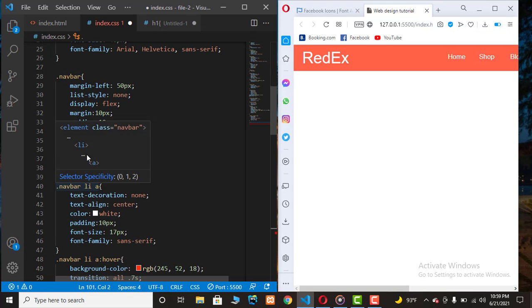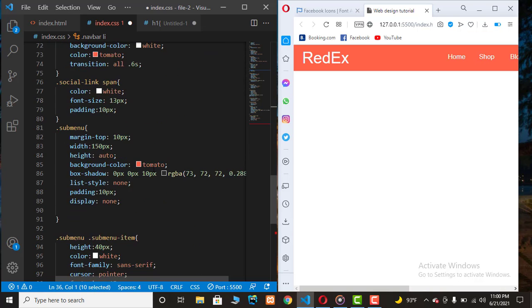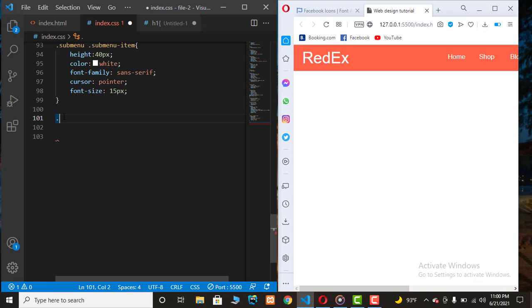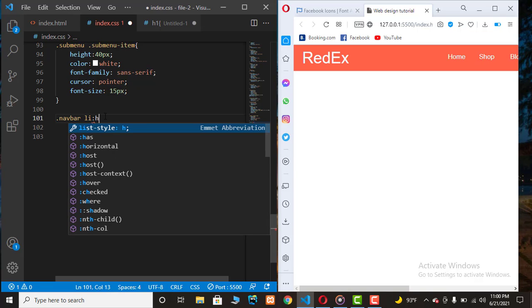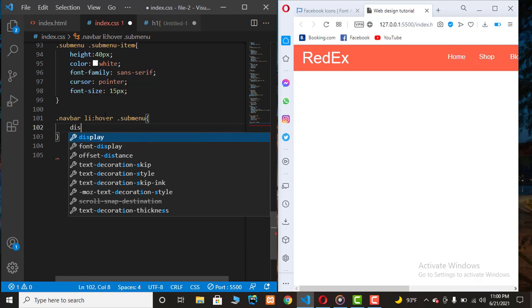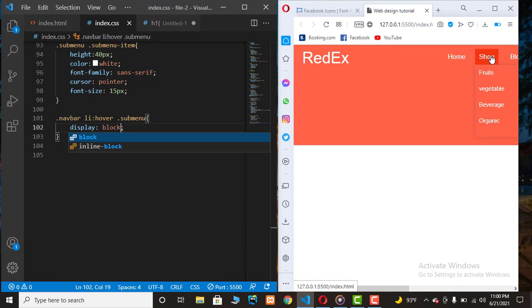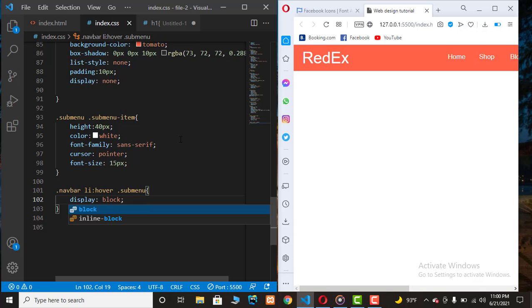So just copy from here and copy and paste it down here. Remove one dot. Okay, and hover will be our submenu, right? Okay, and display block. Okay, that's great. See, our drop down menu is working, but we have to do one thing here.